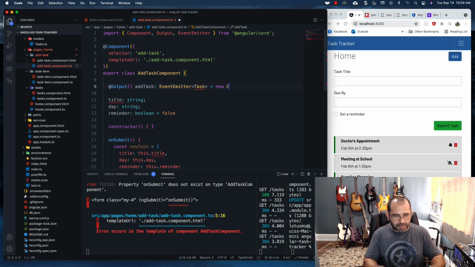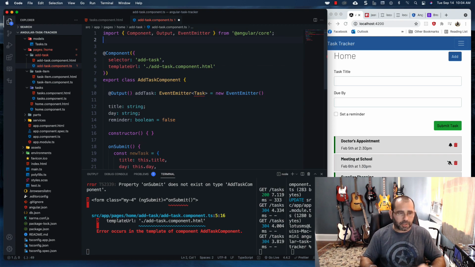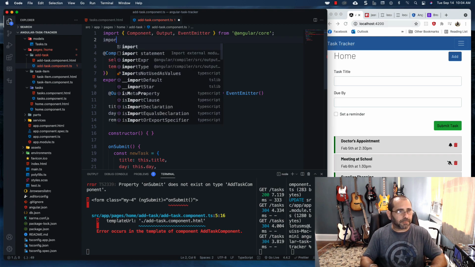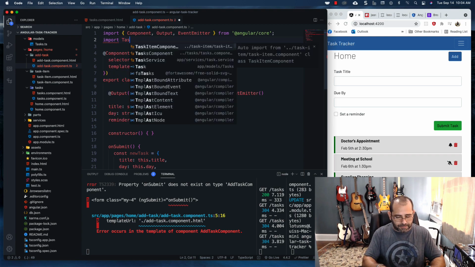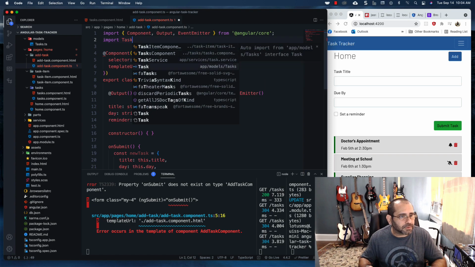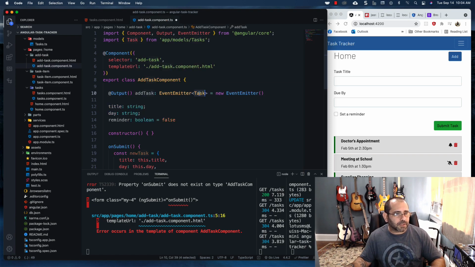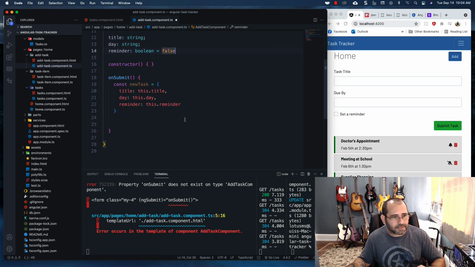And then new event emitter method. All right, so that's going to produce an error because we haven't brought in the interface. So we've got to bring in import task from models, this one, and now it works. So now it is going to check for this right here, because it's reading that the add task should emit an event that has this type of schema inside the object that it's going to send, if that makes any sense. If it doesn't, it will.